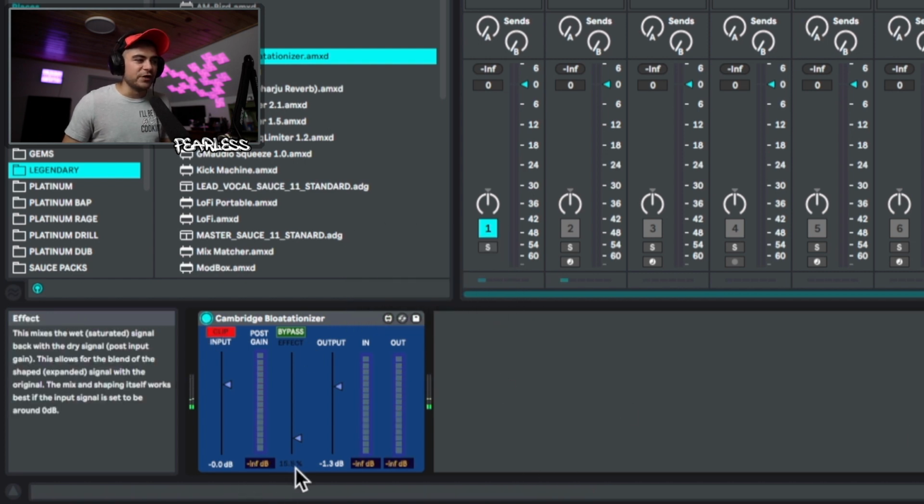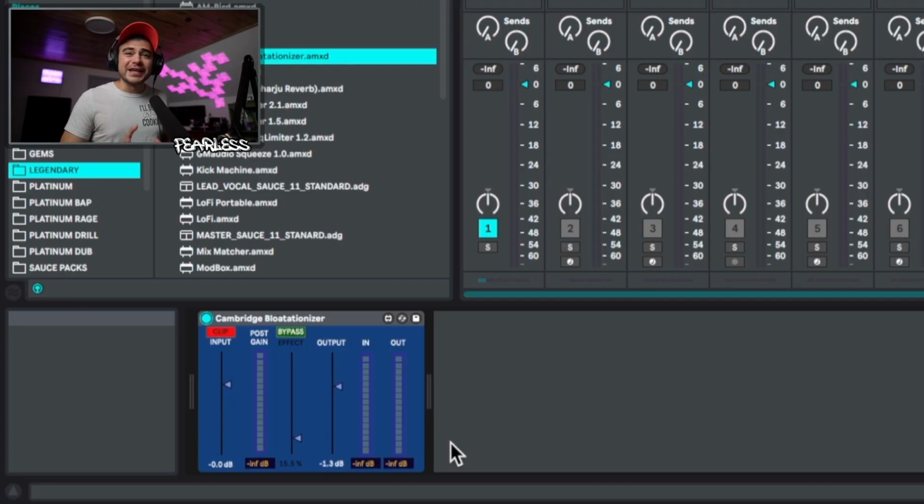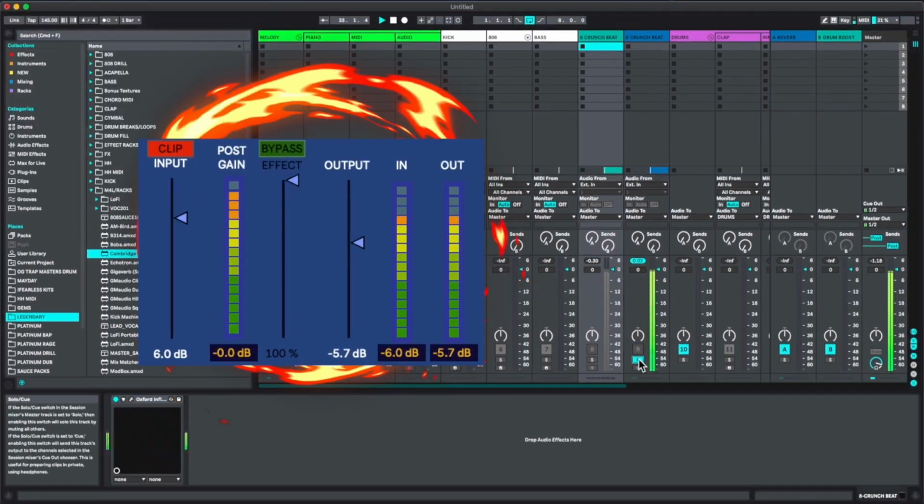So we're at about 15%, and I'd say we're roughly in the same ballpark as the other plugin. It's obviously not going to be perfect because I don't have perfect ears. But yeah, it definitely feels like it's adding some warmth, it's thickening it up, and it does sound a little bit louder. But let's go ahead and compare the two tracks now and see how they sound.